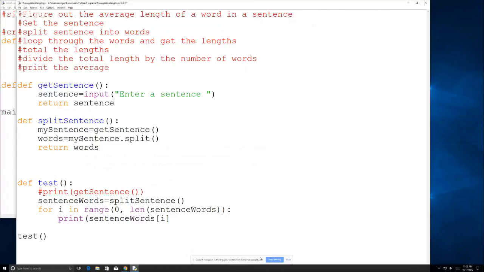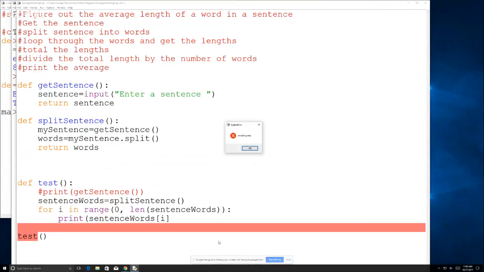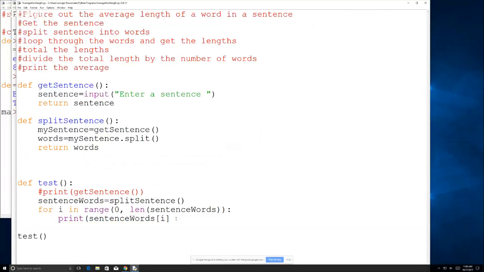Down here, I'm getting the words, I'm mapping them to sentence words, and I'm going to loop and see if it actually gets split up the words. So we'll see. I'm going to do Control S to save this, and I'm going to run it. I have invalid syntax near test. Why? Oh, because I didn't finish my parentheses. All right, so save it again.